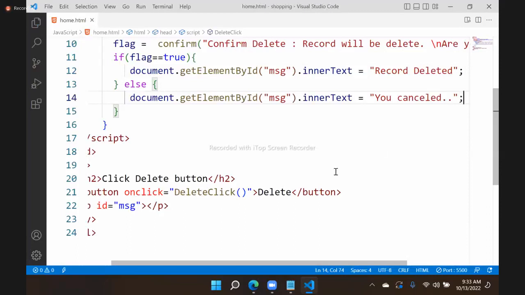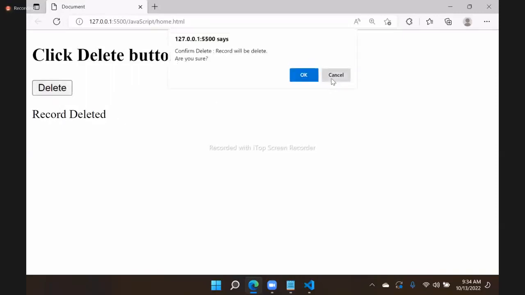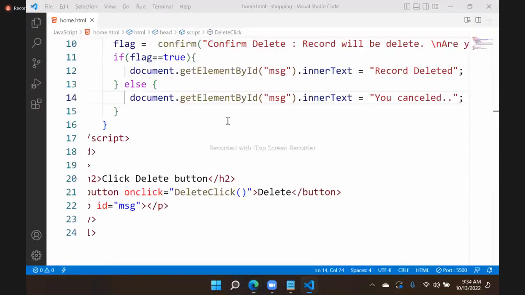Now you see here, when I click on delete and I click OK, record deleted will show here only. That means we are not displaying in alert or confirm or new screen. We are displaying in the same page. That's your wish. You can put a heading or a paragraph or a div or a span or anything. So you can display here. I click on cancel, then it will cancel. Right? That is how you can manage output.